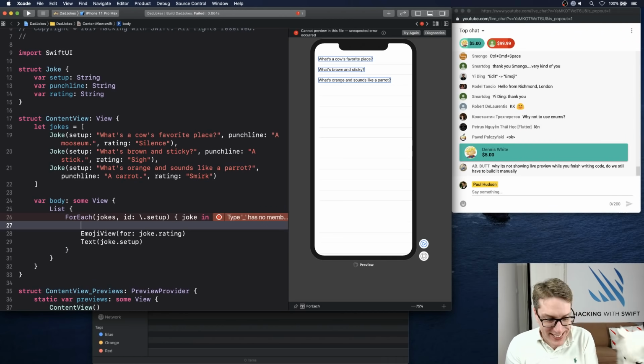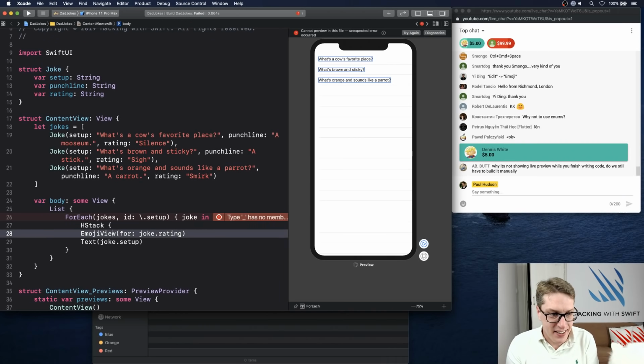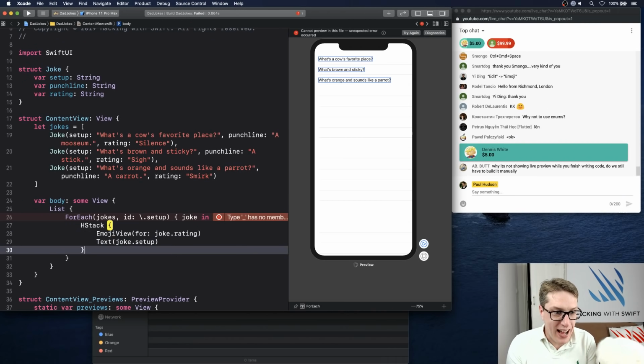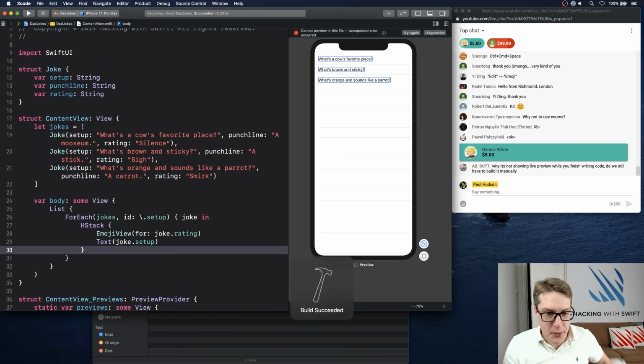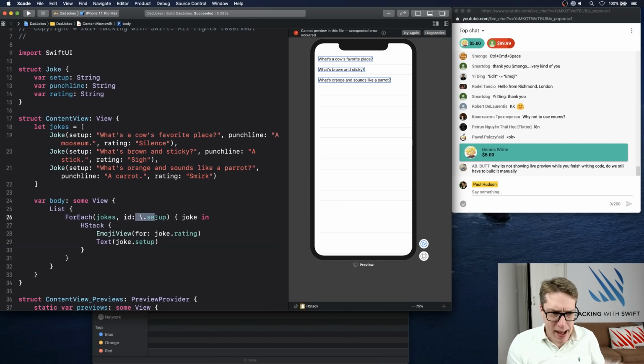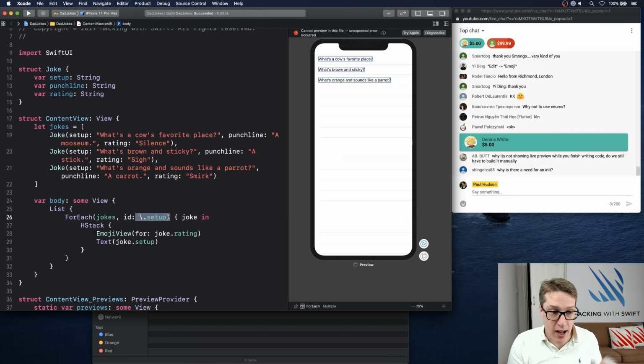What it really wants in this case is an H stack. To wrap our emoji view and our text view in a horizontal stack, side by side, left and right. Now if I build again, it'll take a little while because my laptop is literally maxing out the CPU, but it builds cleanly. So the error it was pointing out about .setup was irrelevant. That's not the error at all. It was having a bit of a laugh.